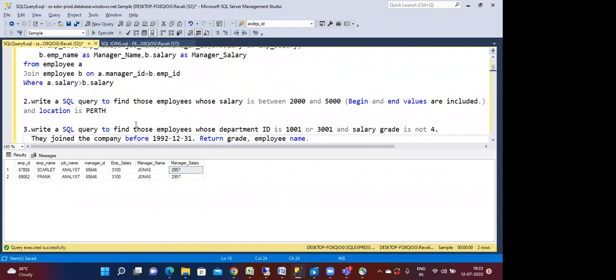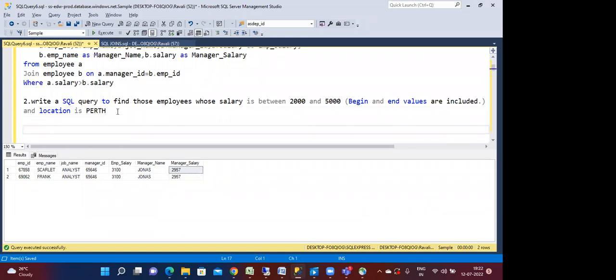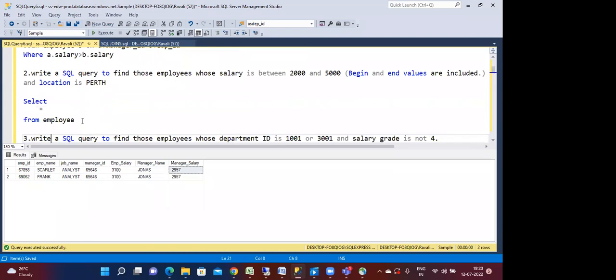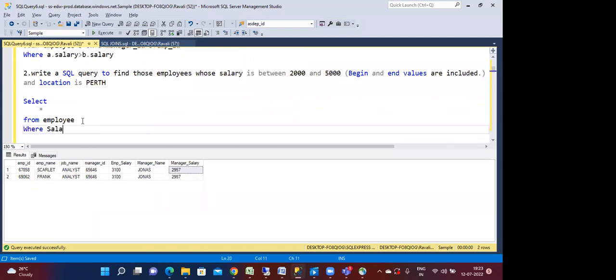Next, write a SQL query to find the employees whose salary is between 2,000 and 5,000 and location is Perth. In which table do we have a salary column available? Employee, right? The salary is available in the employee table. So what I have asked: salary between 2,000 and 5,000.